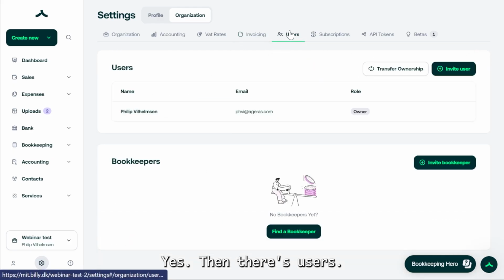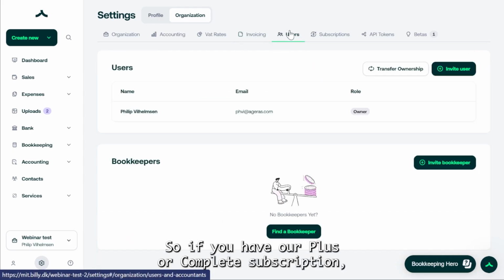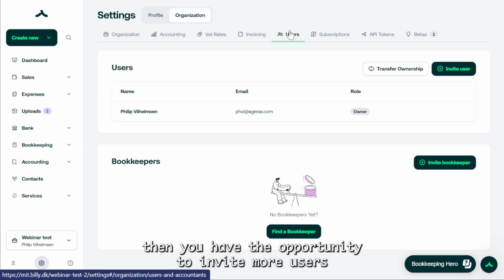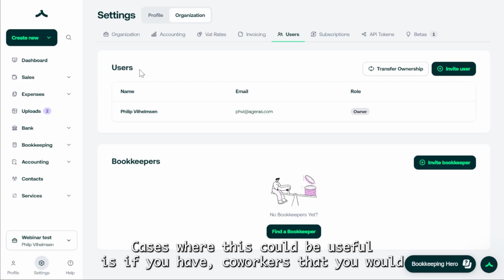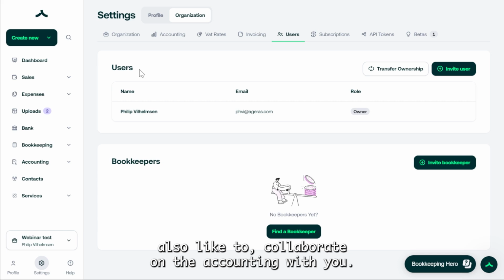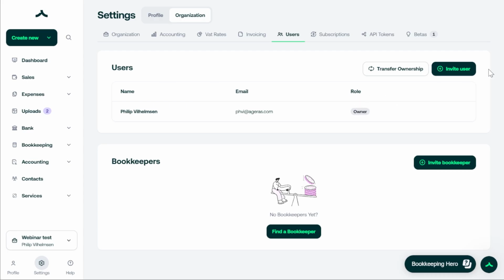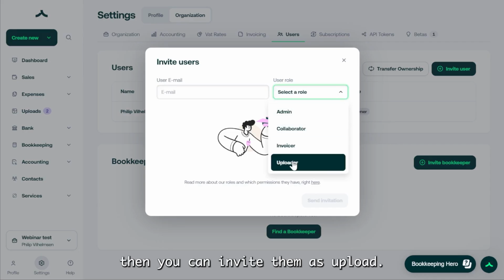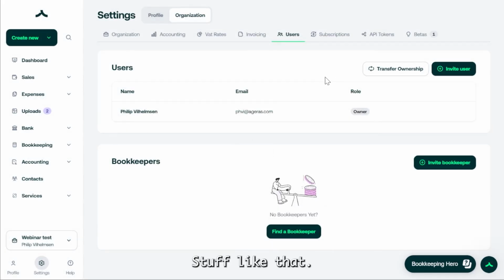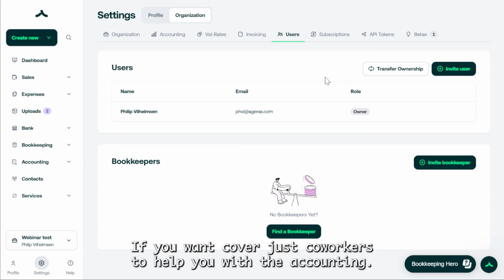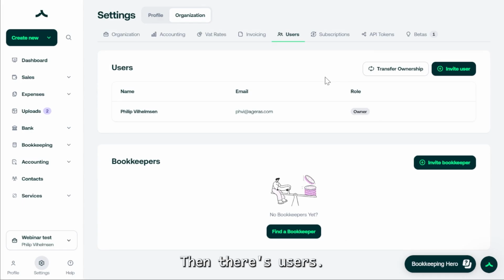Then there's users. If you have our Plus or Complete subscription, then you have the opportunity to invite more users. Cases where this could be useful is if you have co-workers that you would also like to collaborate on the accounting with you, or if you have a co-worker that always pays for expenses on their private card and has to upload these vouchers, then you can invite them as upload. Stuff like that. If you want co-workers to help you with the accounting, then there's users.